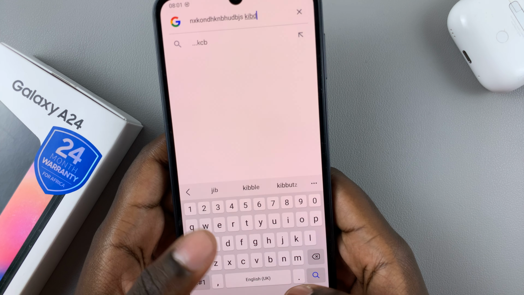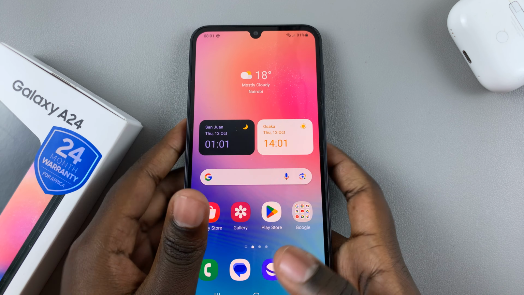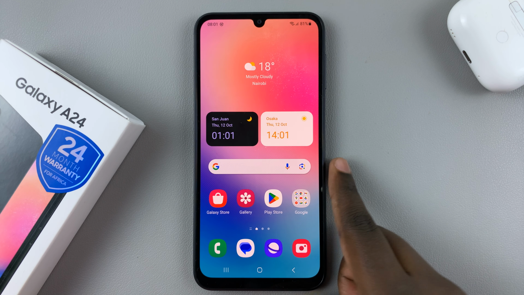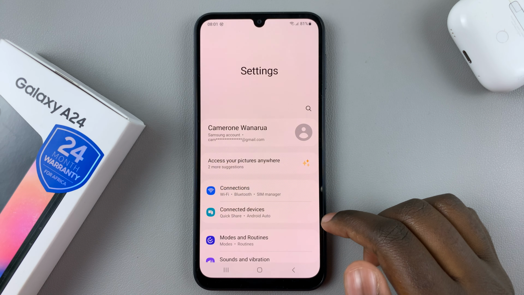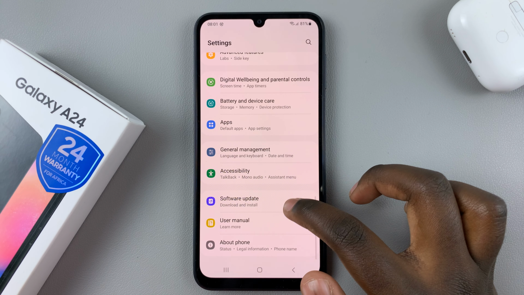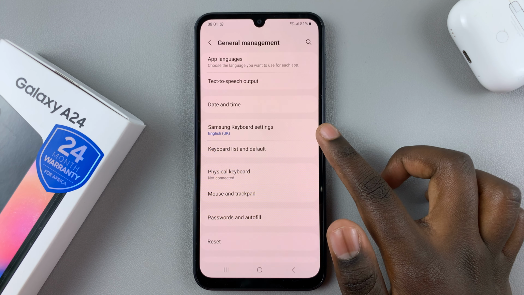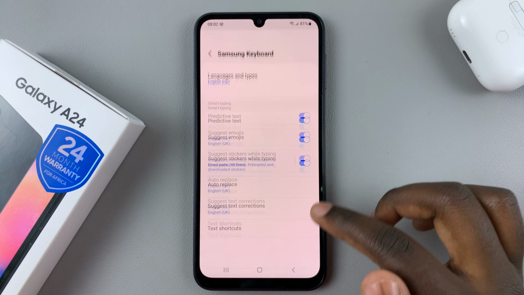To disable that feature, all you need to do is go back to the home screen, and in the home screen, select Settings. Under Settings, look for the option General Management. Then tap on Samsung Keyboard Settings.